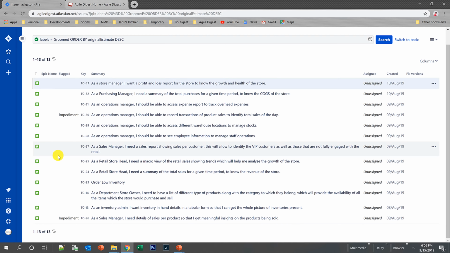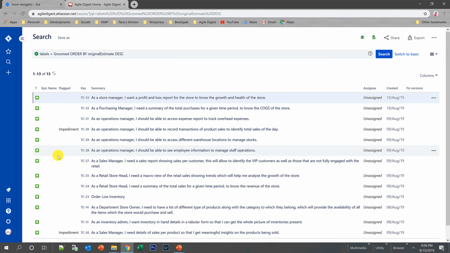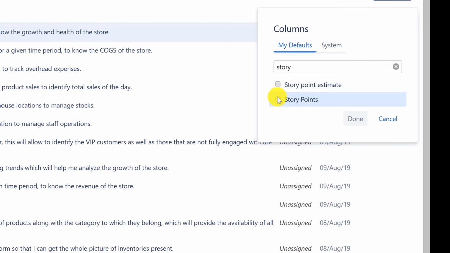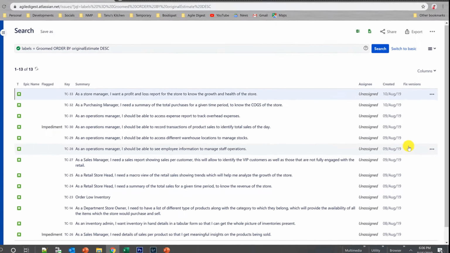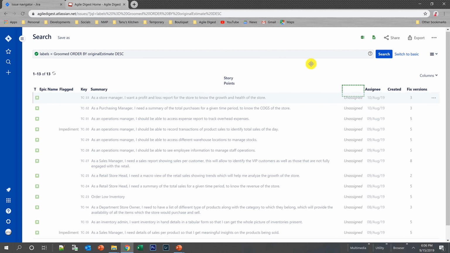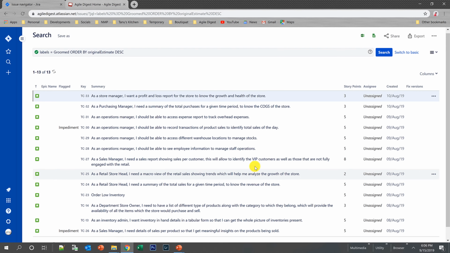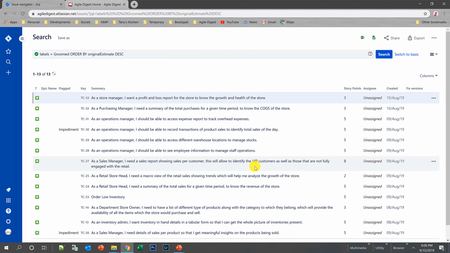As of now, none of the stories are mapped to any epic, it seems, so it will not be showing any data. But I still want to see the story points, exactly what story points the stories have. So I can select story points, and story point is here, so I can move it here. This is how you can do your movement of columns.